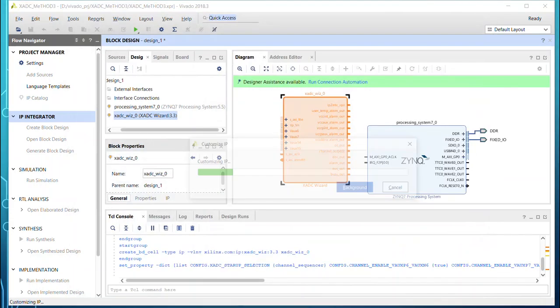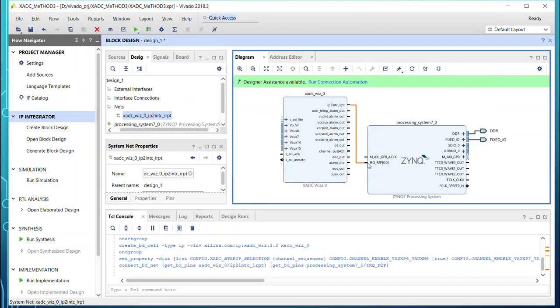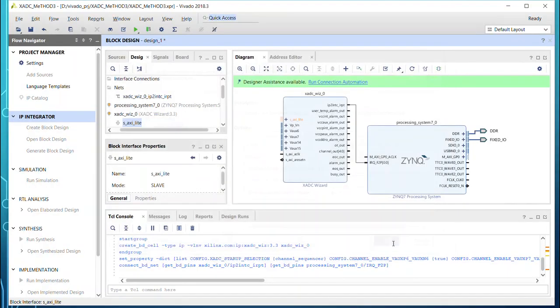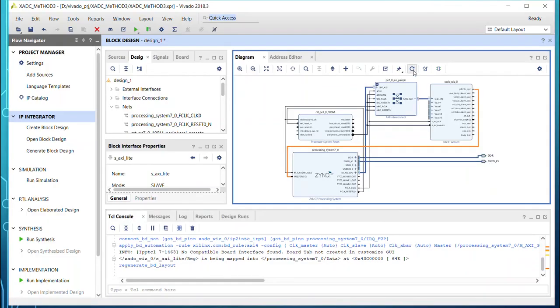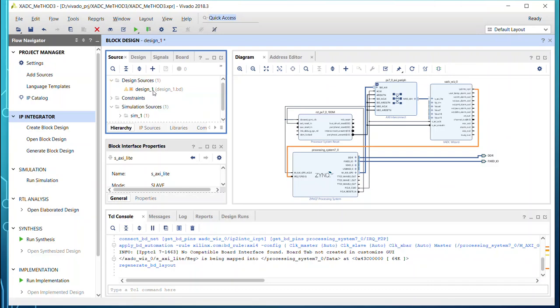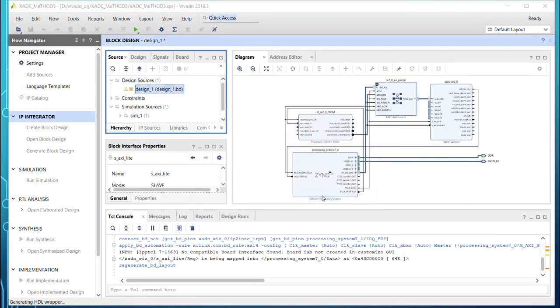Okay, confirm this page, and then connect the interrupt of this XADC wizard with the processing system interrupt, and then run connection automation. Okay, two extra blocks, the processor system reset and the AXI interconnect have been added to the design. Regenerate the layout by this option, and then go to the sources, right click on the block design that you already generated, create HDL wrapper. Okay.